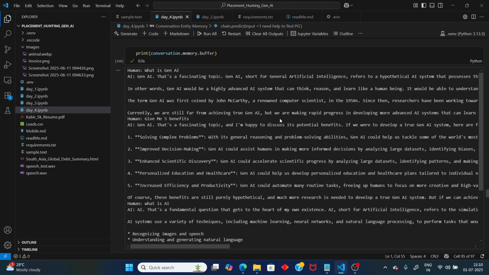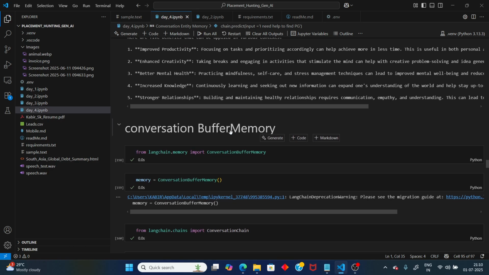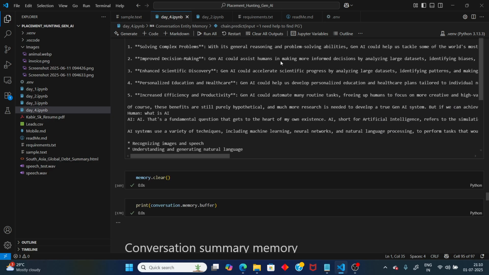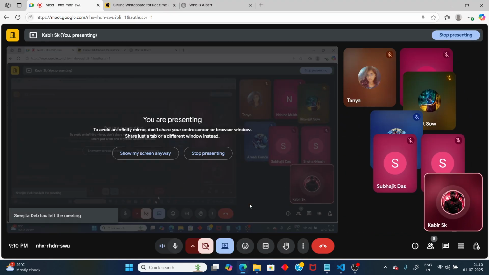So try to use this first: always start with conversation buffer memory and conversation summary memory. If you have a small dataset, use the buffer. Then if you have a bigger chat, use conversation summary memory. Let me know if there is any problem.